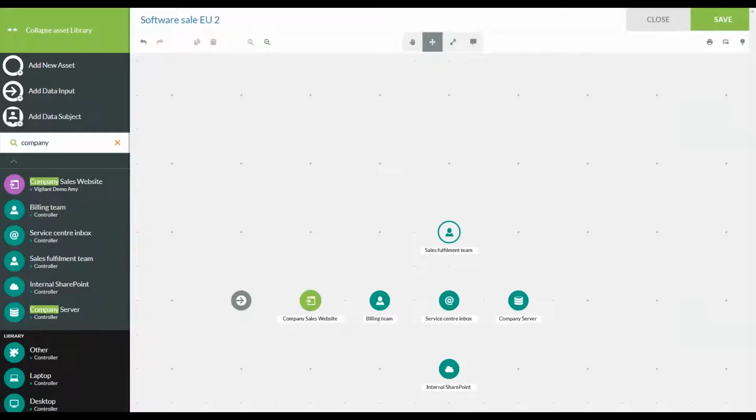If we go back up this way, so after our sales fulfillment team, this will then go back to our customer. So the part of the process where the data items are returned back to our data subject. So for this example, our data subject is essentially our customer. So that tool is here.